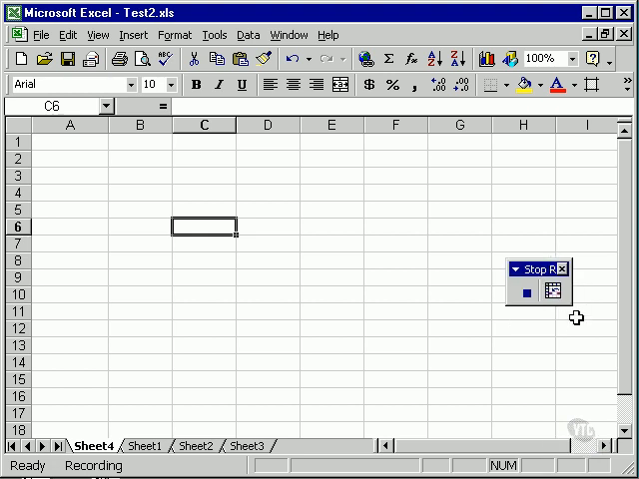we end up with a little recording toolbar there. That shows us that we're in recording mode, and any action we now take from here on will form part of the macro. So again, we want to put the date into cell A1, so we'll just select the cell. That's the first thing to do, and now we'll enter the date.